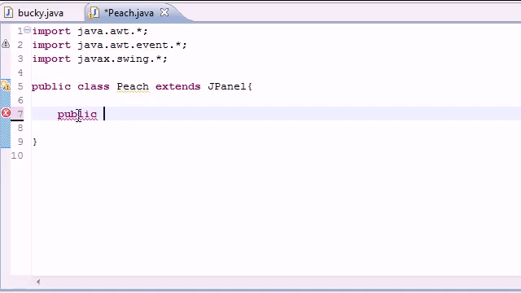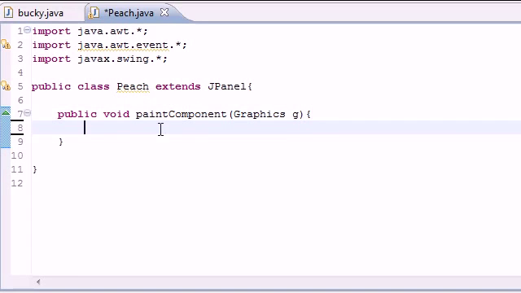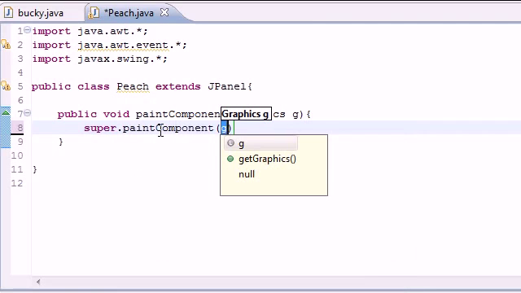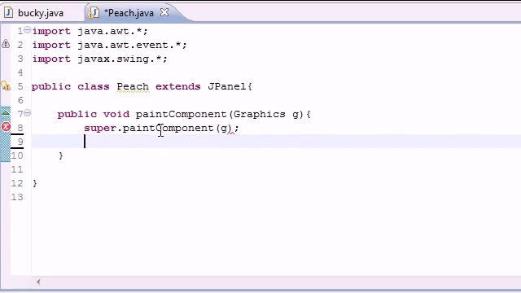Public. And make sure you extend JPanel, not JFrame. I think we might have done that last time, but go ahead and get your public void paintComponent again, just like that, and for parameter Graphics g. Now with our paintComponent, we can actually paint things on the screen. So I guess we first need to call super.paintComponent, just like that, with the g parameter already filled in for us, to call the superclass's paintComponent method.